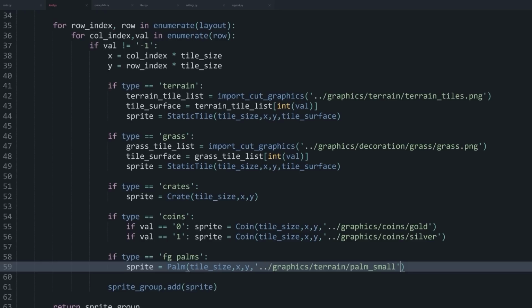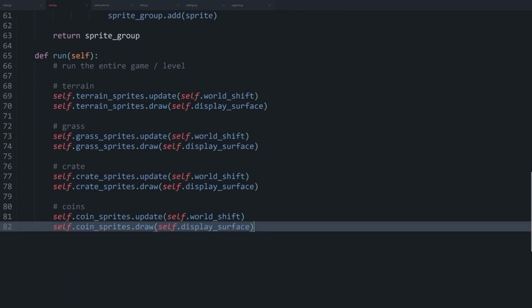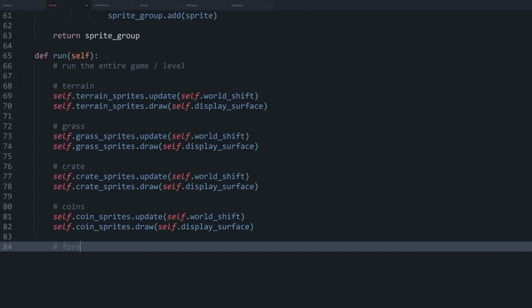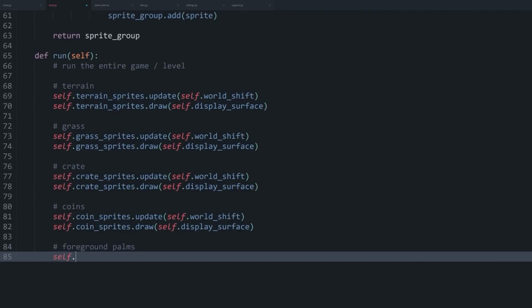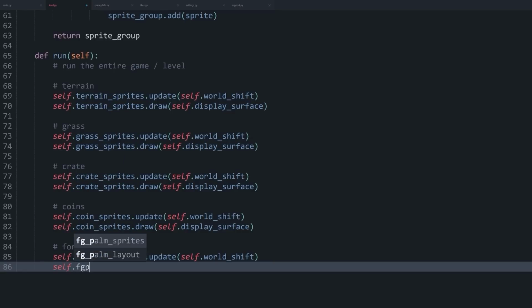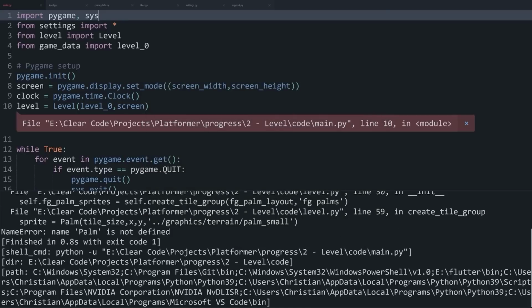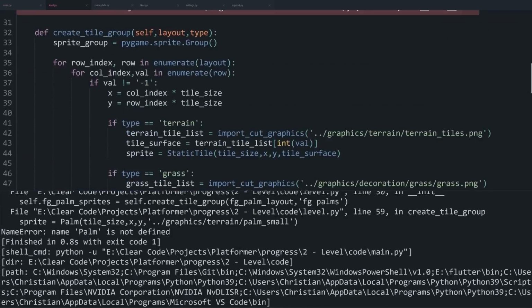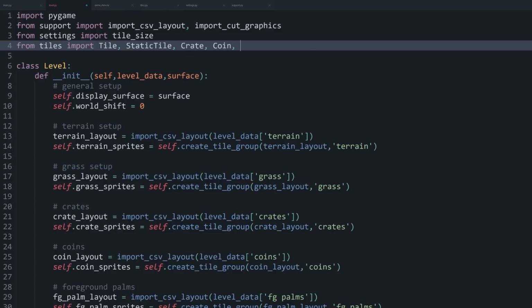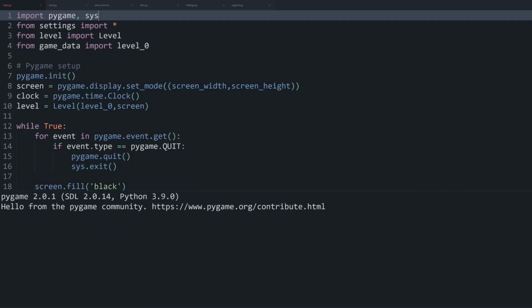So back in my level, once I have this, I also at the bottom want to create a foreground palms, and this is going to be self.fg_palm_sprites.update with self.world_shift, and self.fg_palm_sprites.draw with self.display_surface. And well, let's just see how this is going to look. So if I run this, we are getting an error because palm is not defined because I am not importing it. So palm. Now let's try this.